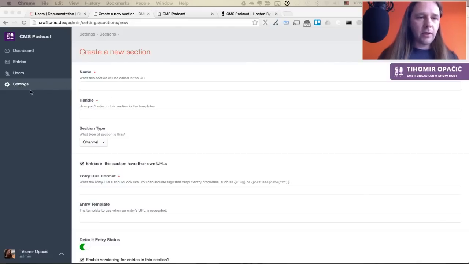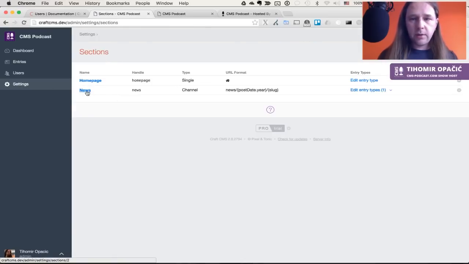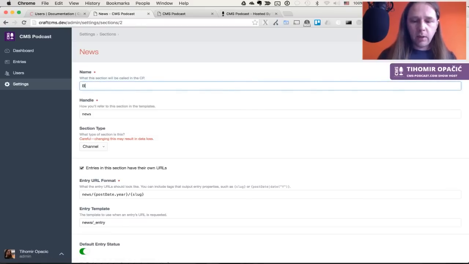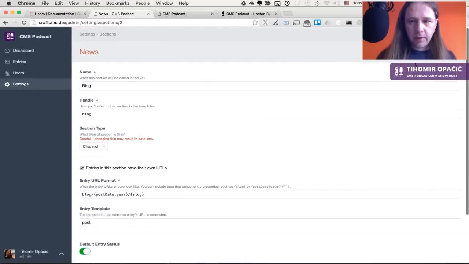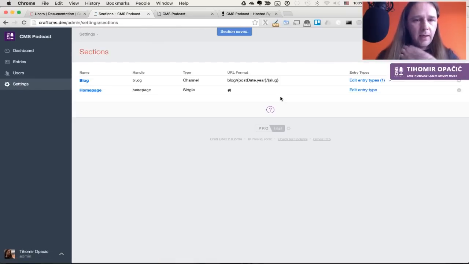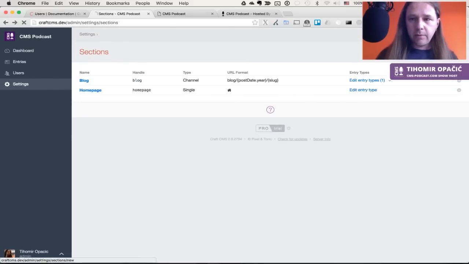We need to edit an existing section, and that's news, because our news section is actually a blog within a CMS podcast website. Let's change this, and as an entry template, I think we'll go with the name post, though we may change that later if needed. Our homepage is already set correctly, and then we need a couple more sections.